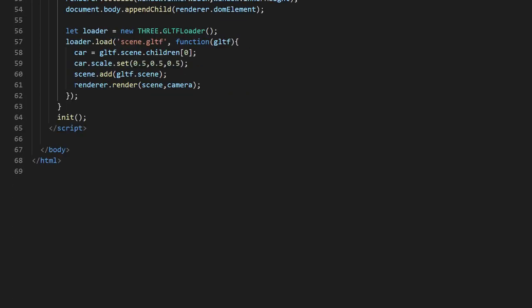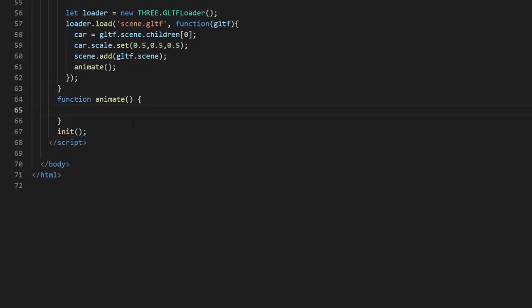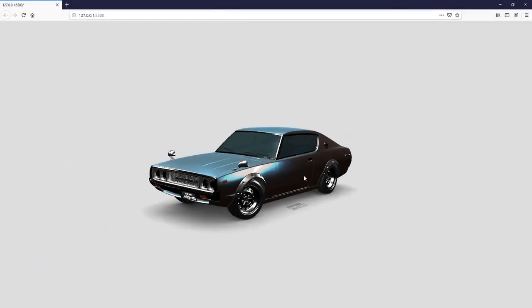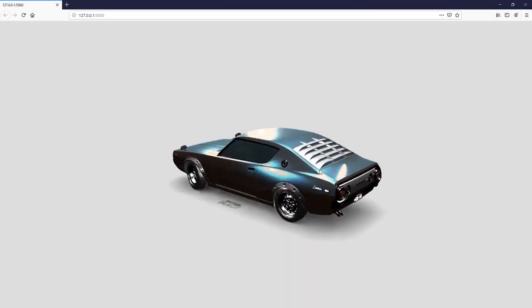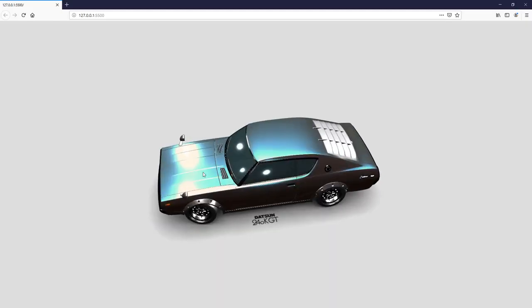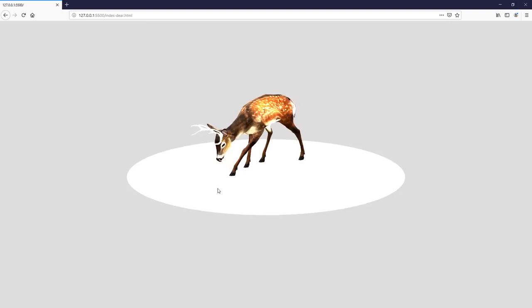Now instead of one-time rendering, we'll need to create an animation loop to update the scene when users rotate the camera. Basically, it's the same as our previous tutorial. Just create a function to render the scene and call requestAnimationFrame to start the recursive loop. And that's it. You can find the code of this tutorial in the description box below.